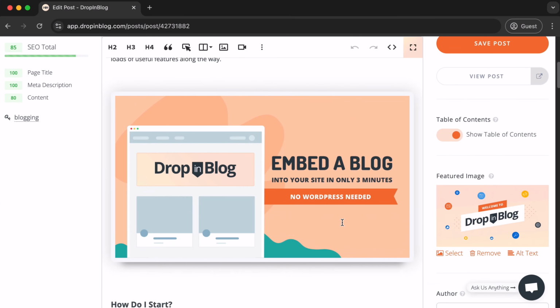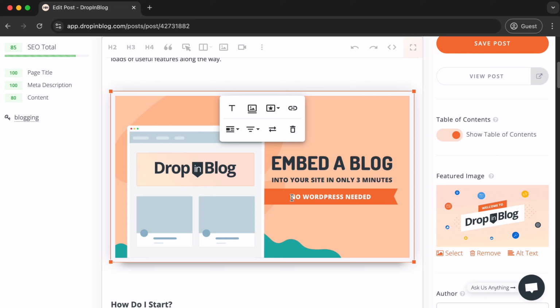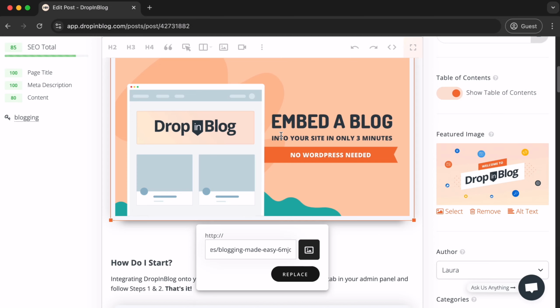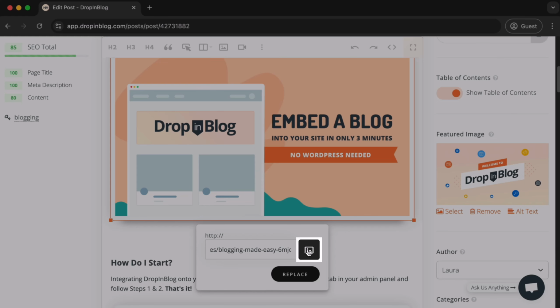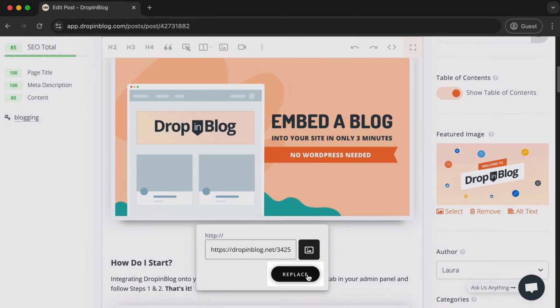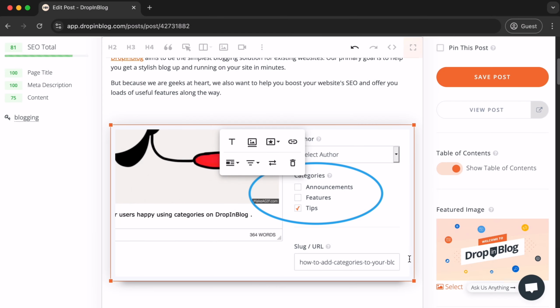And last is replacing and deleting images. If you want to replace an image you already added to your post, simply click on it. And in the menu, click on the icon with two horizontal arrows pointing in opposite directions. A pop-up window will appear below your image. Click on the file icon to open the file manager and select one of the existing images. Simply hover over the image you've chosen and click on Insert. Then, back in that small pop-up, click on Replace, and you will have replaced your existing image.